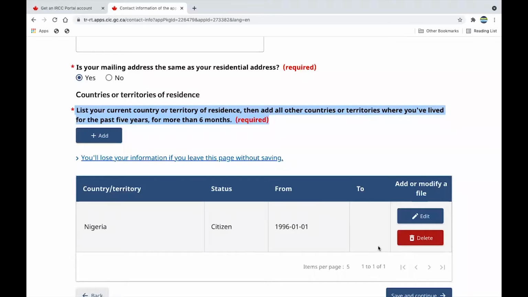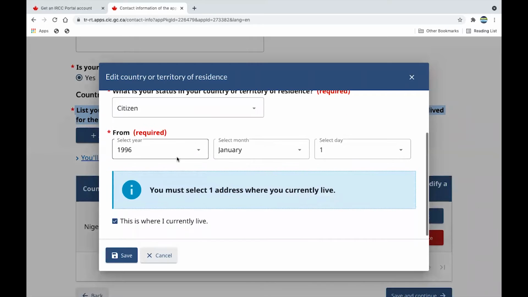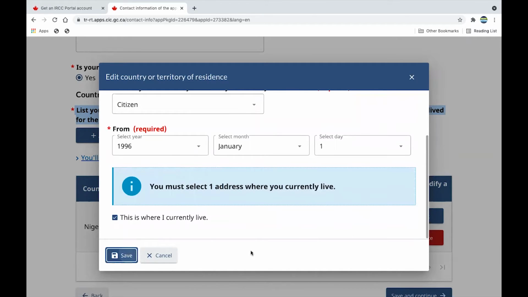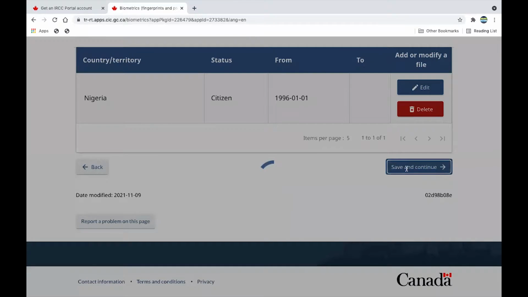So here you are going to provide your country. This demo here, you can use it to fill out yours. Provide your country, where if you're a citizen there or not, from the time which is generally when you were born, and then you save that information. And then again, you continue.